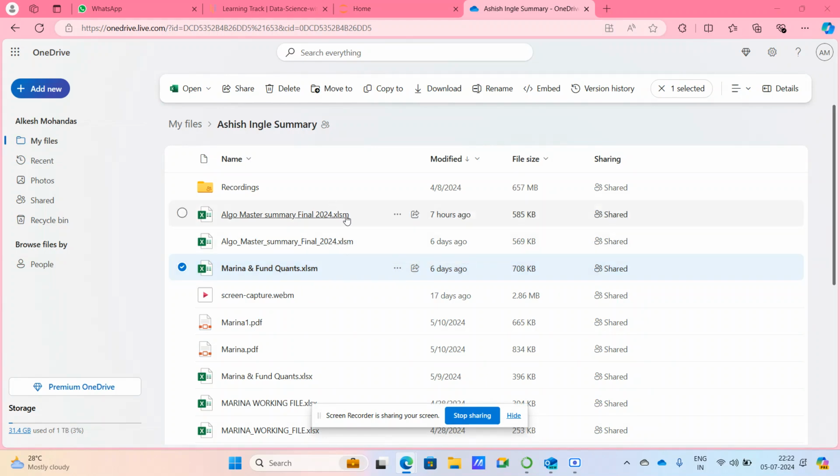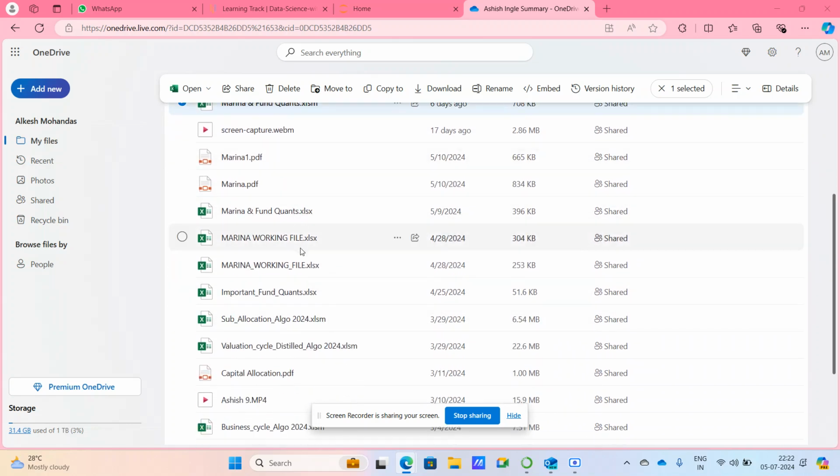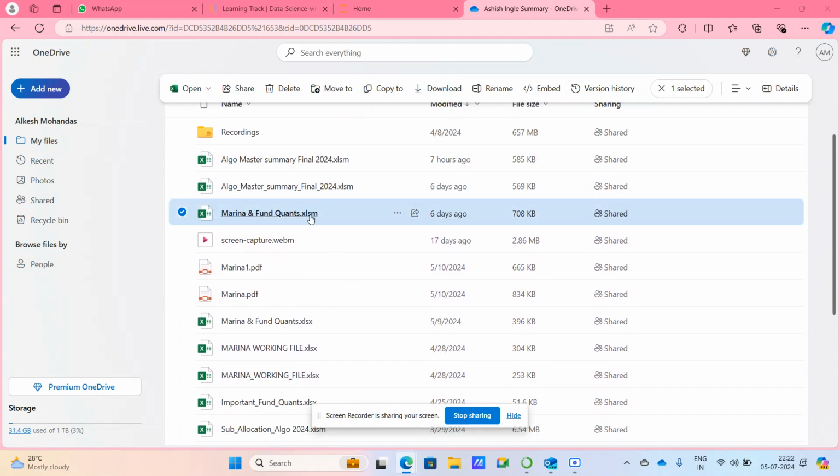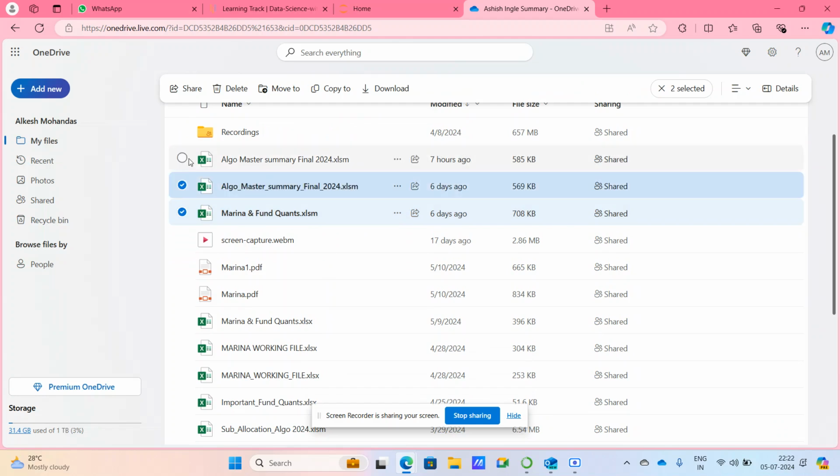The extension of the file is XLSM. So here we can see that these files are not XLSM. These are not macro enabled, but these files are macro enabled. So we can click those files and download them together. Right now, use this download button.